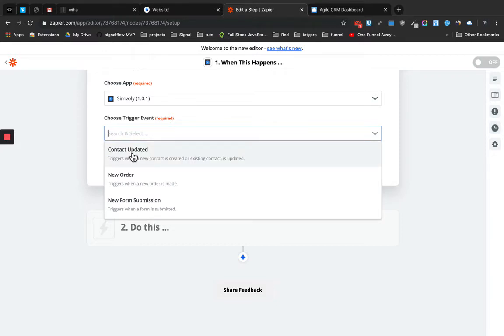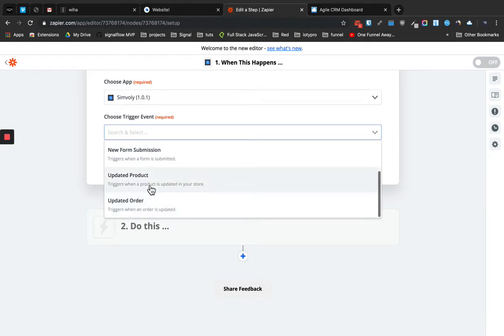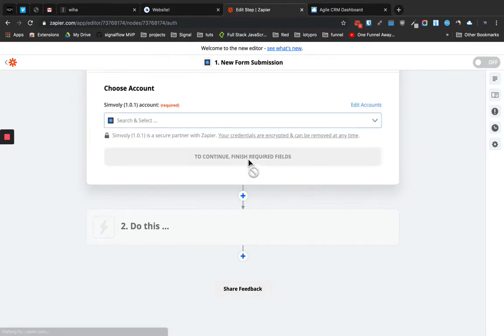So we're going to say when a contact, no. When we have a new order, no. When an updated order, no. When we have a new form submission. So when there's a new form submission, what are we going to do? When a form is submitted, let's go here.